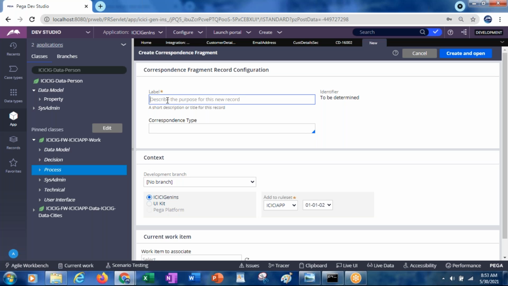So label here, signature. Correspondence type: what kind of correspondence is it? There are mainly 4 types of correspondences available in Pega: email, fax, mail, and phone text. Based on that you can select it. But right now we are creating the email, so select email. We are creating a signature for the email.